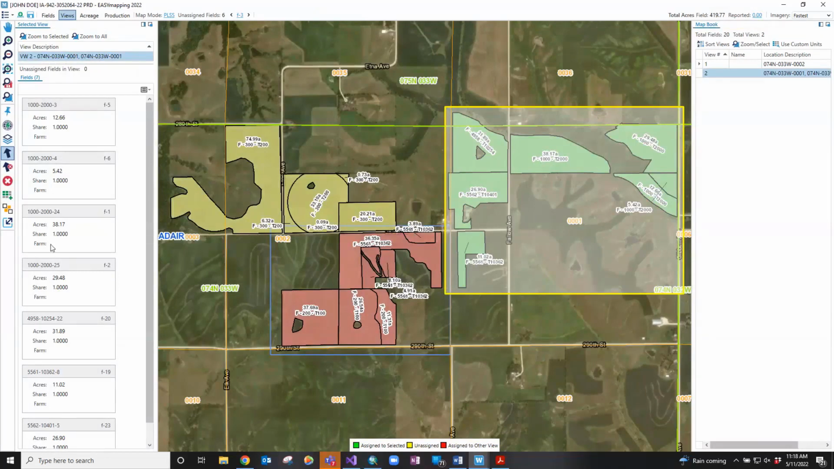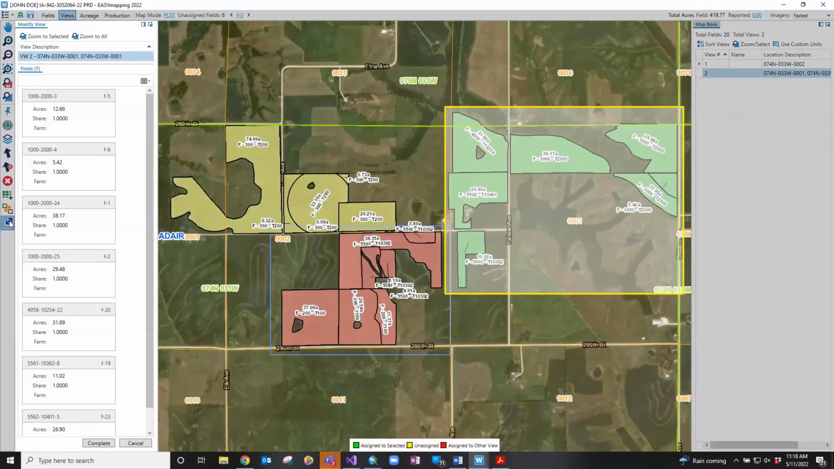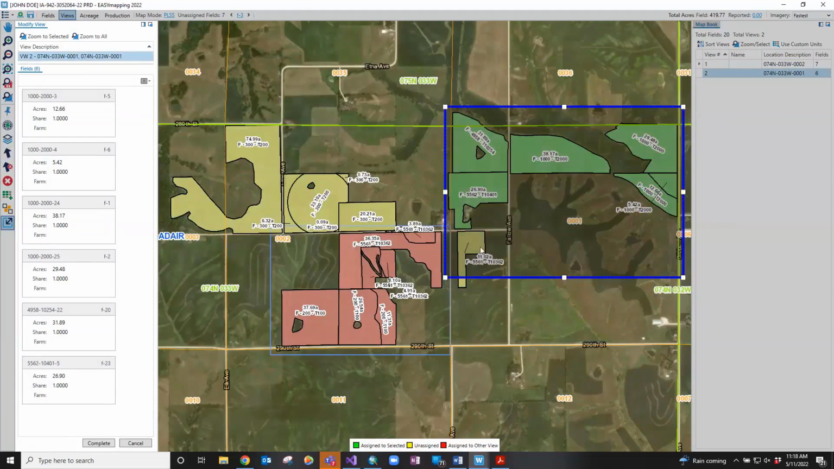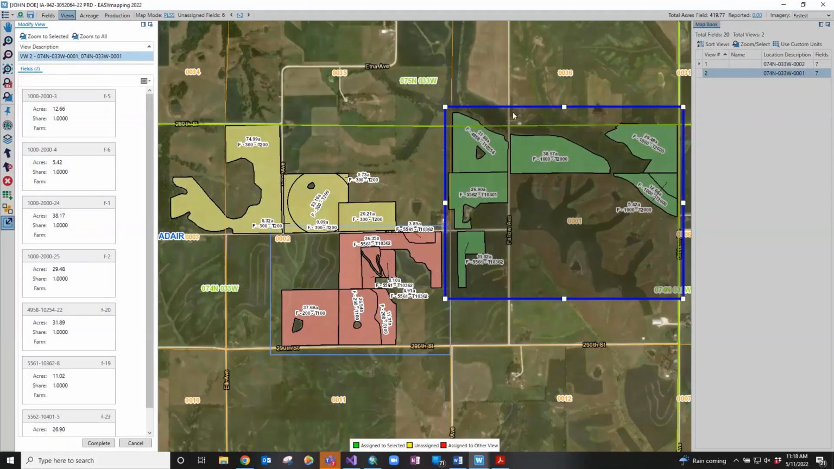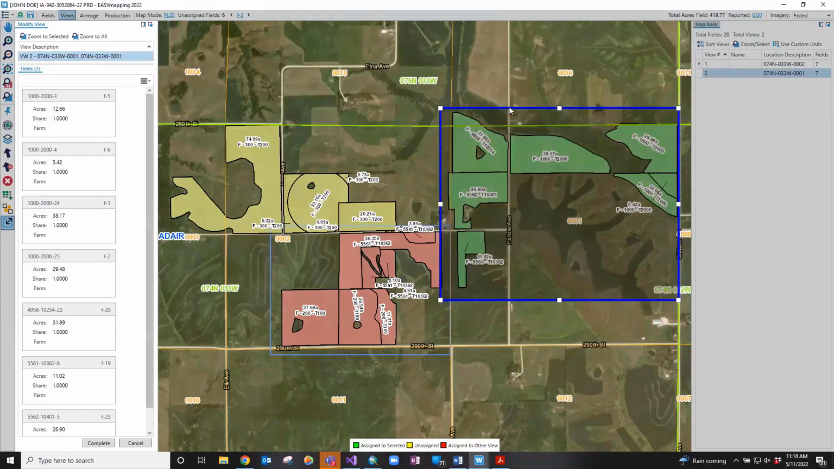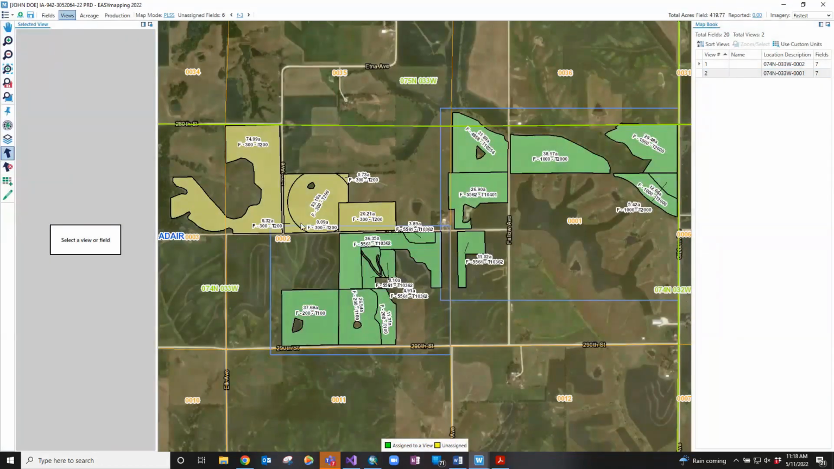With that, once I have a view selected, I can come in here and hit modify. And now if I grab any of these white squares, I can modify that view if I want to make it bigger or smaller. Keep in mind, if you get inside of a view here or a field, it's going to deselect that field. It will not be part of that view anymore. Or if we grab the blue line, we can move that entire view around if we wanted to. Looks good. I can hit complete right here, and now I have 2 views.